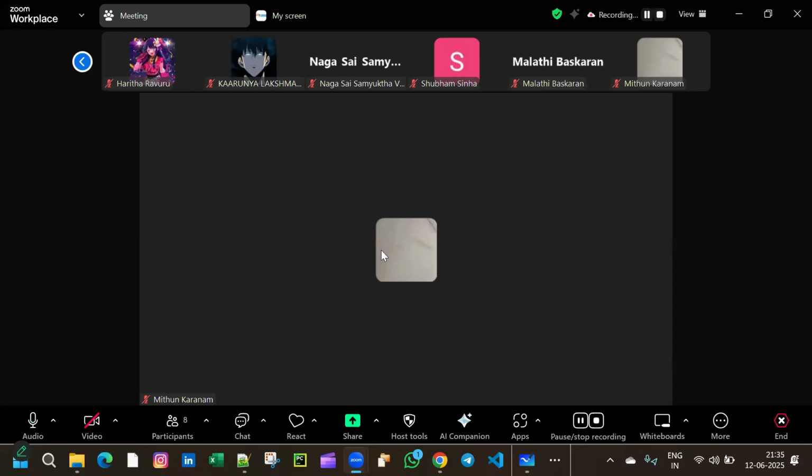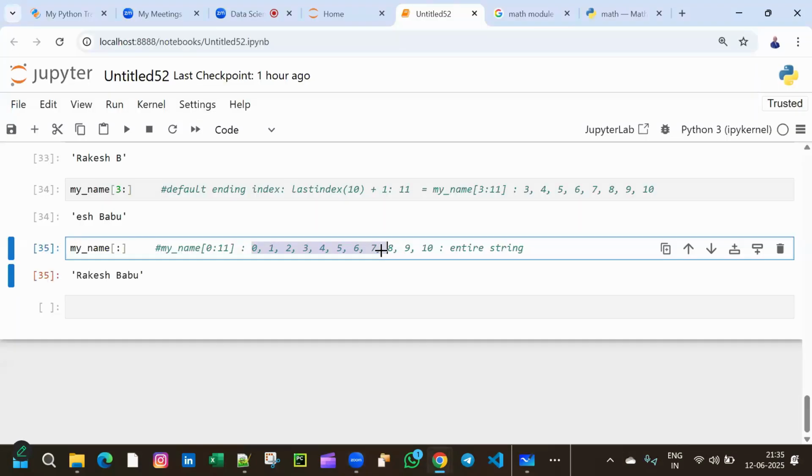Focus on the strings, because if you're very strong in strings, lists and tuples are dead easy for you, because almost all the concepts we're discussing in strings will be applicable to lists and tuples as they are. There is not an inch of difference. Exactly the same. Clear? Okay.